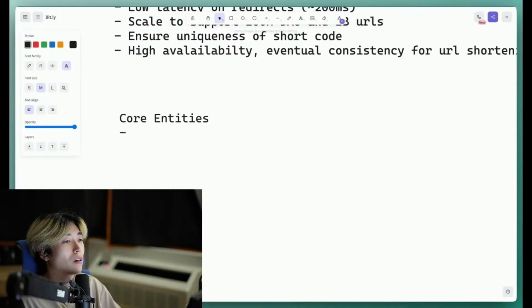I would communicate this proactively with your interviewer. I would say I'm not going to do the full data model just yet. So I'm going to list off these core entities, and then in my high-level design, I'll be more explicit about the fields or columns for each of them. But in our case, what do we know we have? We have original URL, we have short URL, and then we have a user who creates them. These are the entities in our system.